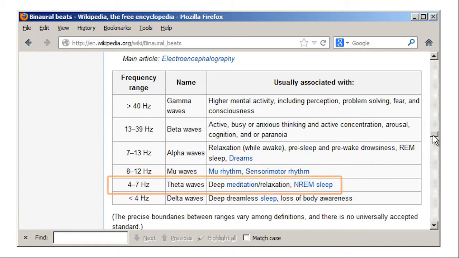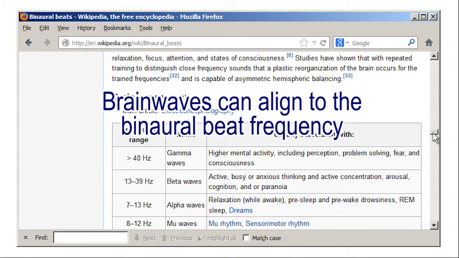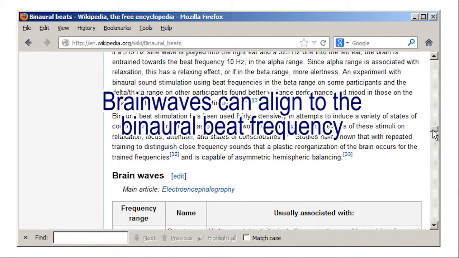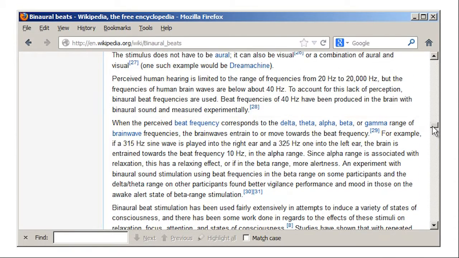Why is this relevant? Again, when the perceived beat frequency is heard that corresponds to one of these ranges of brainwave frequencies, the brain waves entrain to or move towards the beat frequency. In other words, the idea is that by listening to binaural beats at a particular frequency, your brain waves begin to align to that frequency. And that's what suggests that binaural beats can be useful for things like meditation and deep sleep.